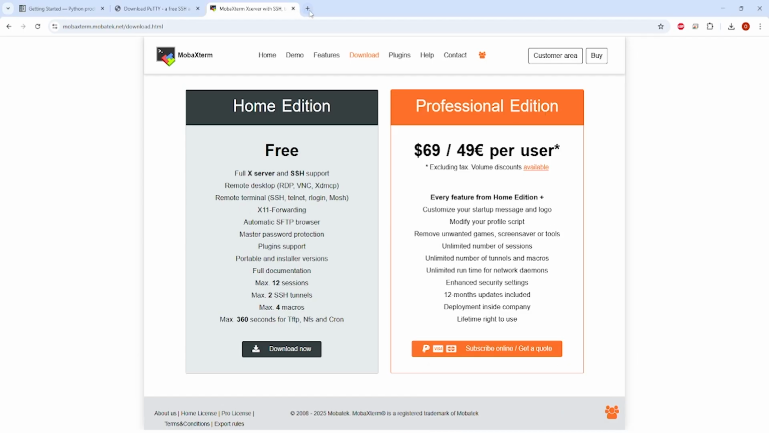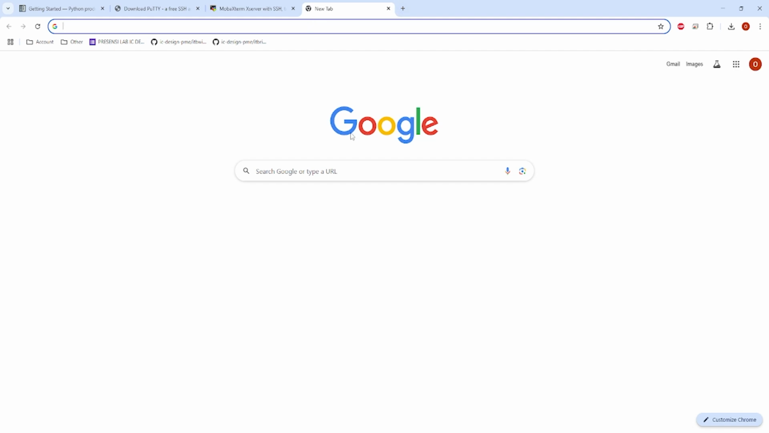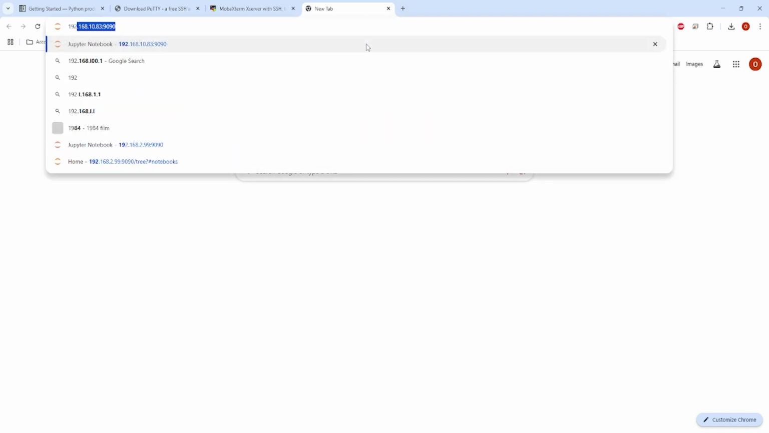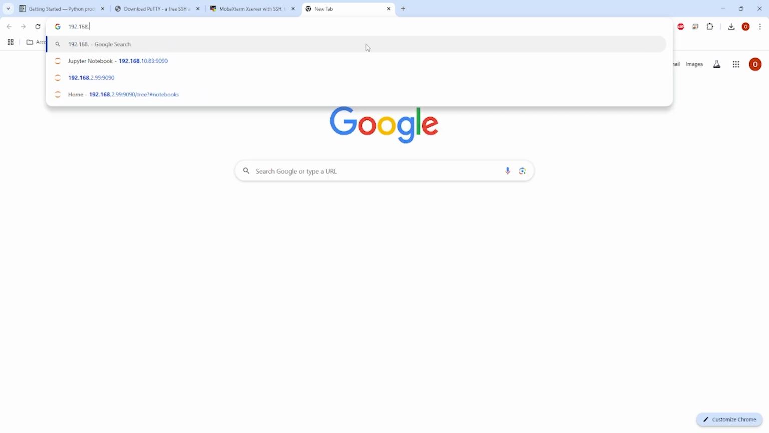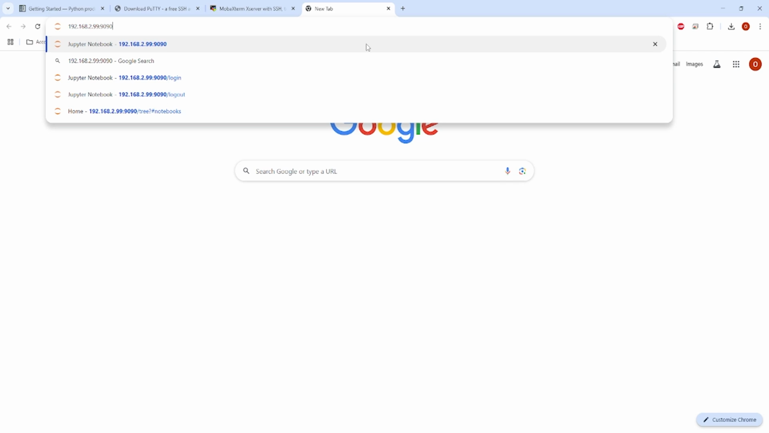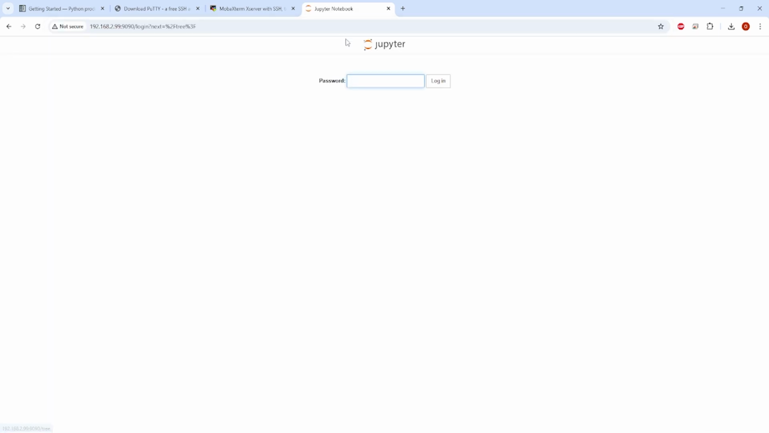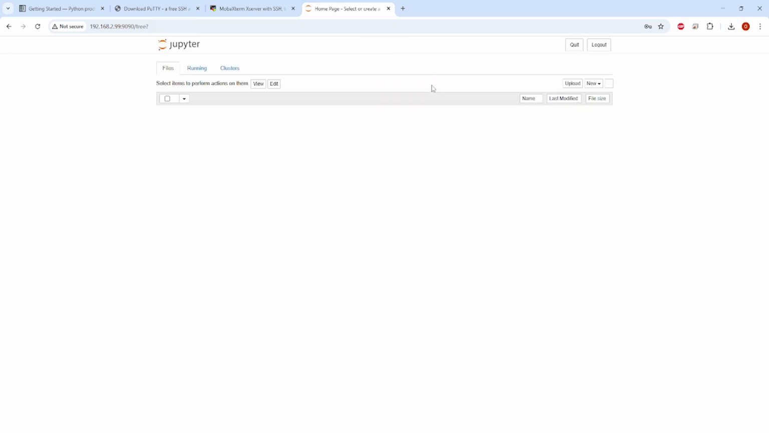Now, we can connect to the Jupyter Notebook interface using a web browser. Type the IP address of your board followed by the port number. Enter the password Xilinx. This will open the Jupyter Notebook running on your board, specifically on the ARM processor.